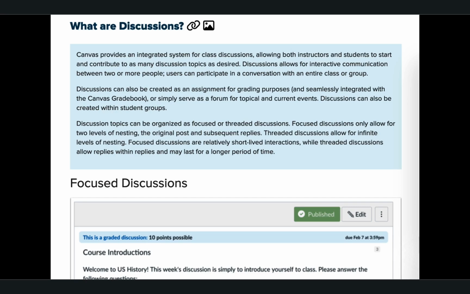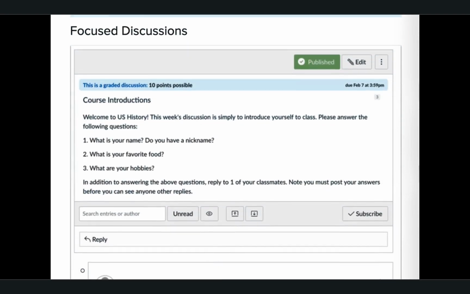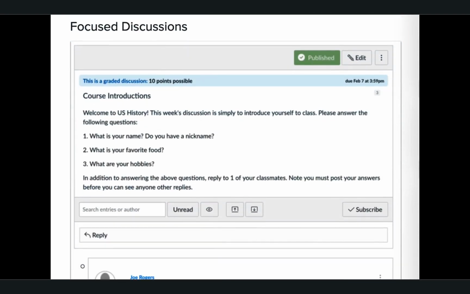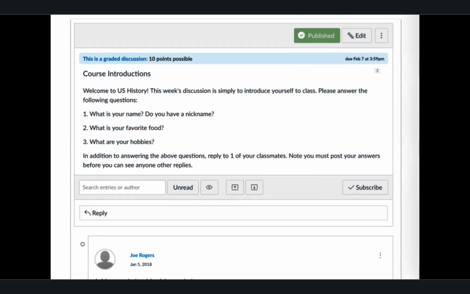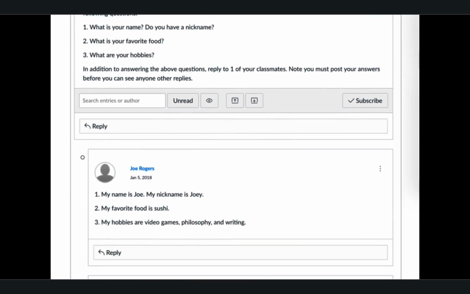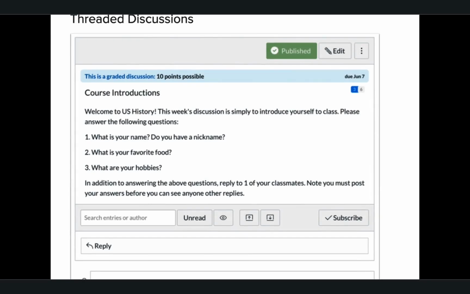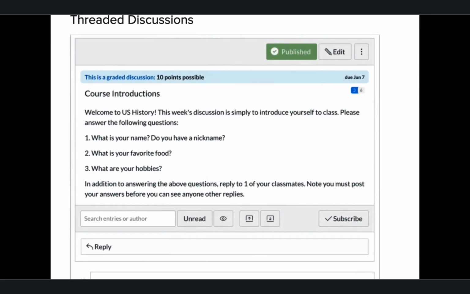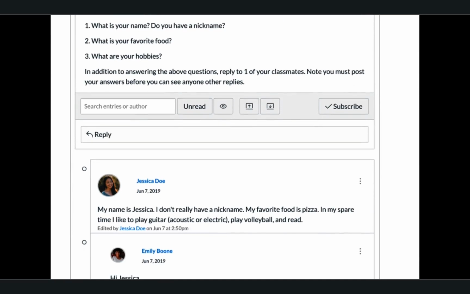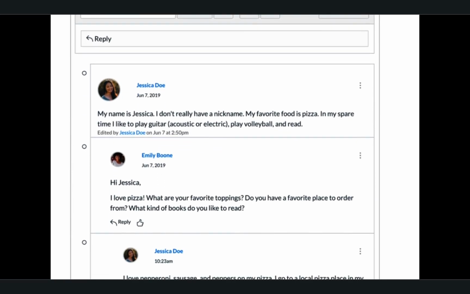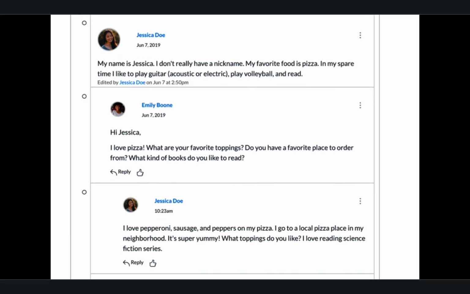The Canvas discussion tool provides both focused discussions and threaded discussions. Focused discussions are typically used in situations where the goal is for the student to respond to a prompt generated by the instructor. Threaded discussions are used where the goal is to encourage more student-to-student interaction. Discussions can be set up for an entire class or for a small group, and can be either graded or ungraded.